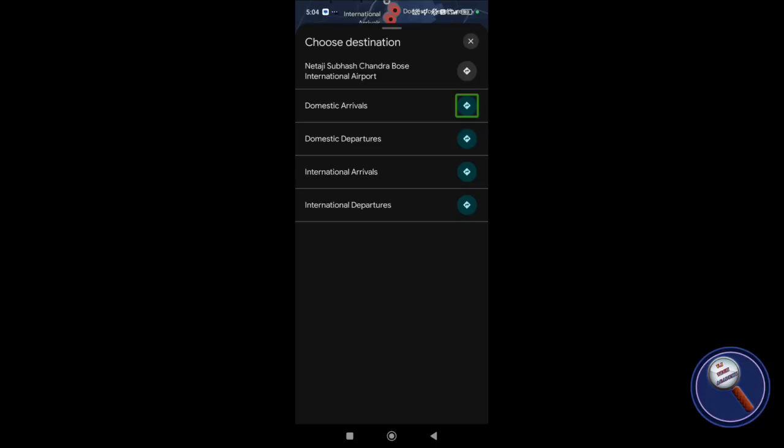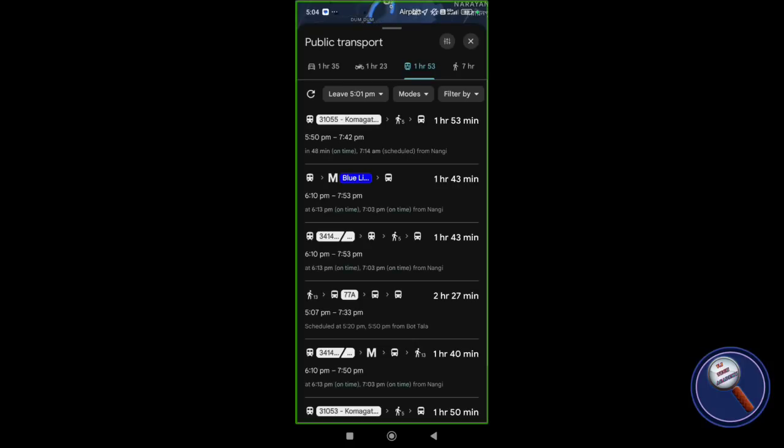Okay, let's say I want to go to the airport itself. Directions to Netaji Subhash. Click here again. But in your simple places, you never get this. Like for example, you search any service center, any offices, you will not get these type of things. As the airport is a very large building with many sections, so you'll get it.